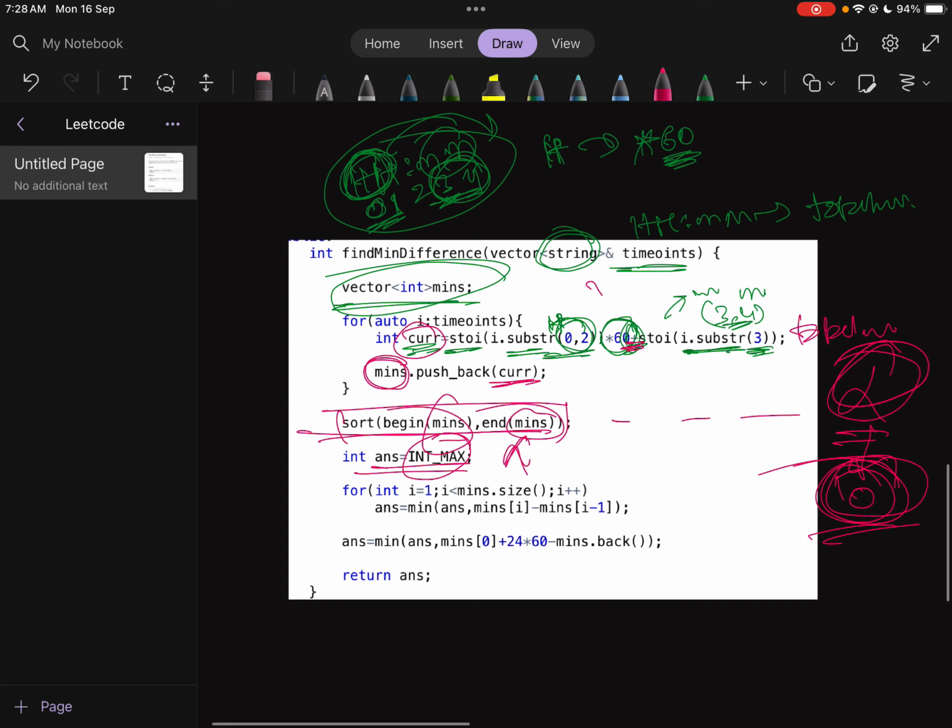Now I'm just iterating the minutes vector starting from 1. Why 1? Because I need two minutes: one is i, another is i minus 1. That's why I'm starting from 1. If I start from 0, then 0 minus 1 is not possible, so that time this will give us an error.